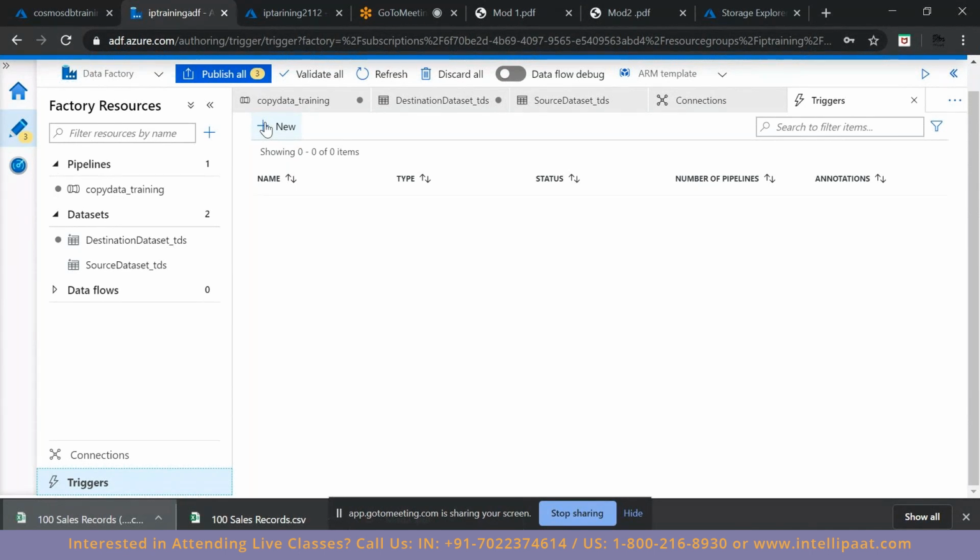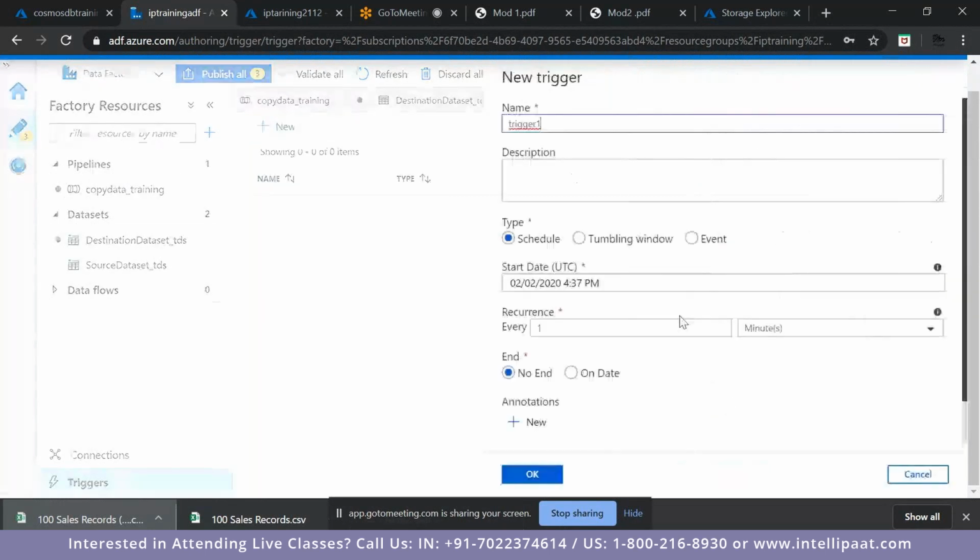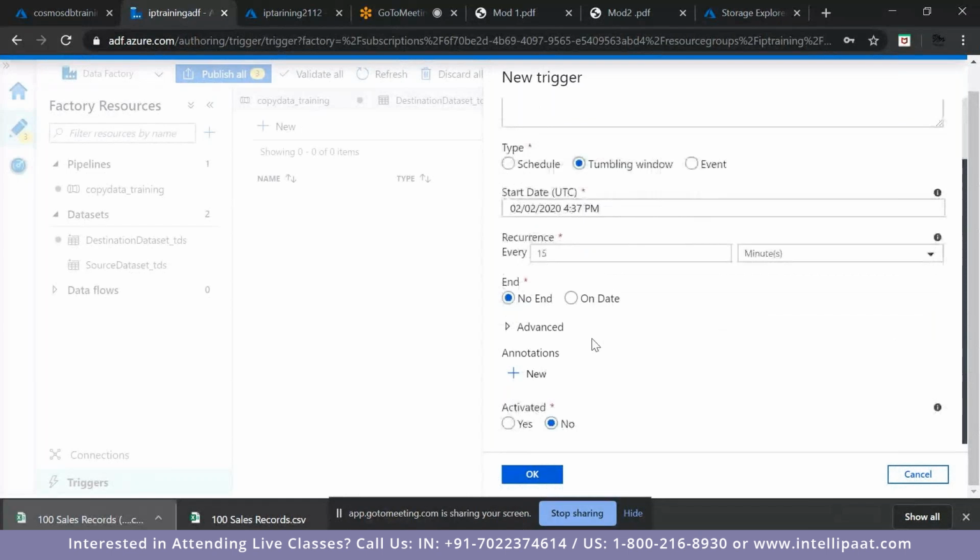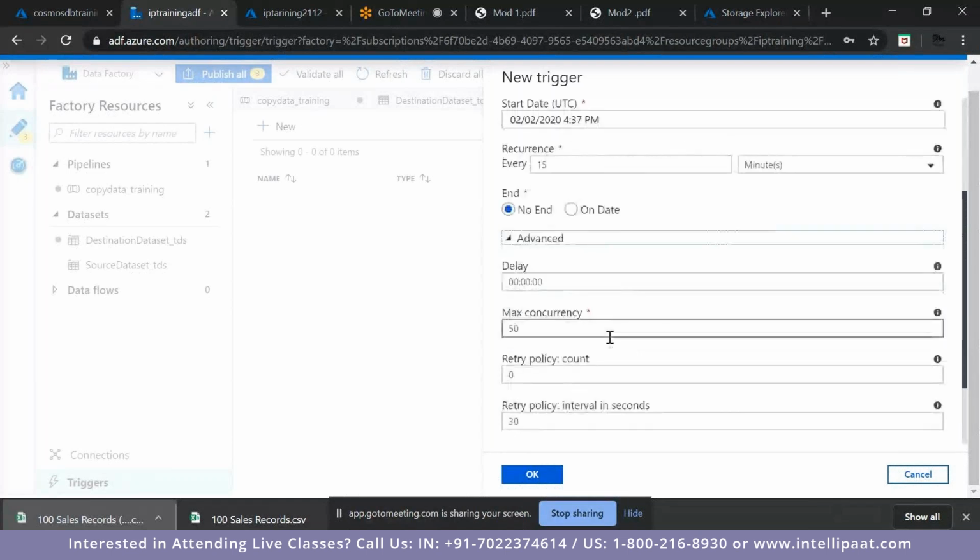Let me show you. When you create a trigger, you have these three options: schedule, normal schedule, occurs every 1 minute, everything. Tumbling window is something where there's a reoccurrence. All right, it will run these many times. So here you have delay. It gives you all these kind of options.